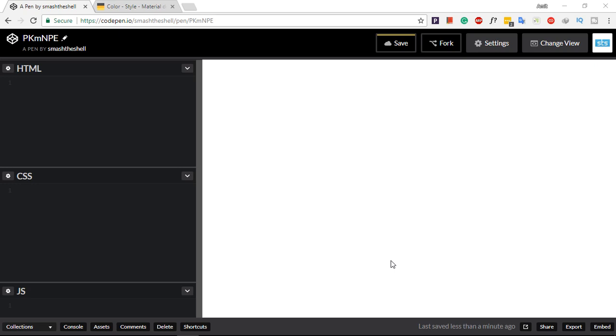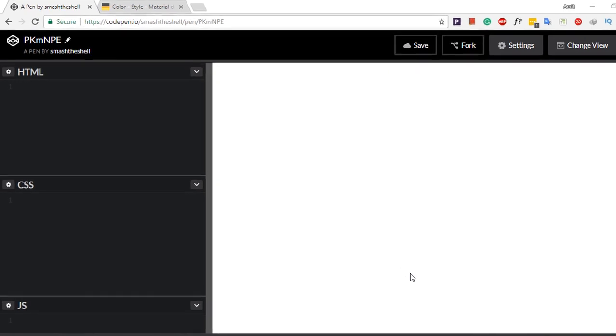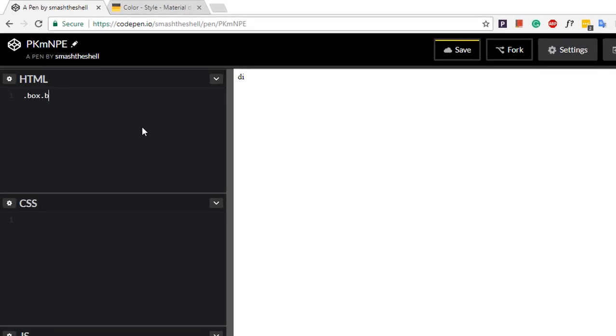Since I want to demonstrate two different methods to create the stitched border effect, I'm going to create two different div elements with the common class of div and two unique classes for each of them, box1 and box2. So let's write box1 plus box2, and it will create two divs each with these specified classes like this.